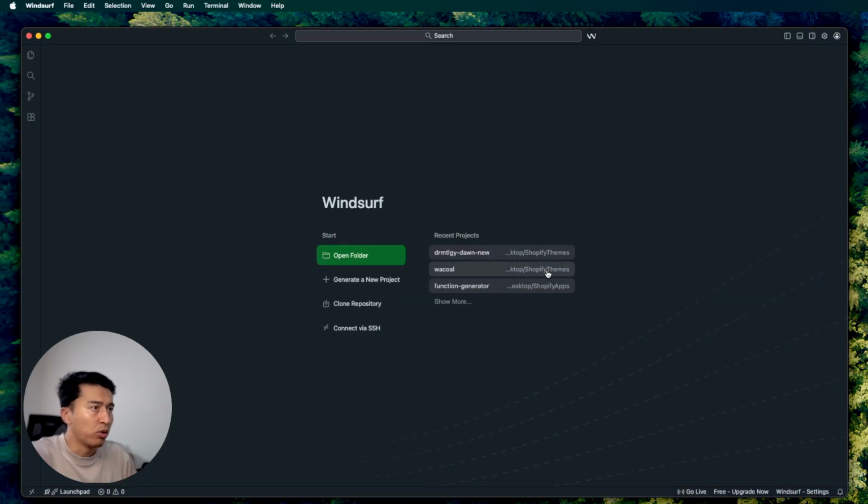Let's open our code editor. I'm going to use WinSurf. You can use Cursor, VS Code, any code editor. They are almost the same, but I will use WinSurf because this is what I have been using for a long time. And also I'm using the free version of WinSurf, so you don't have to pay for the paid version. It gives me all the options. For the AI that I pay for, it is mostly Cloud Code.